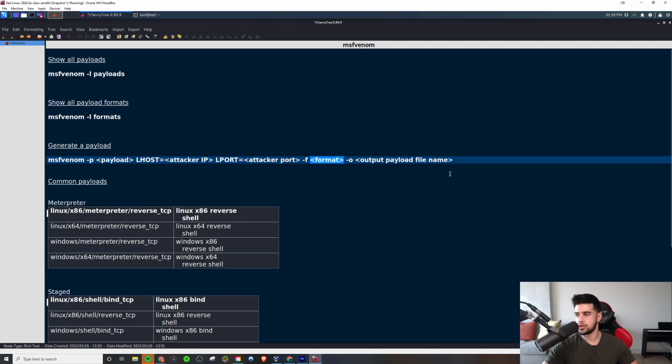So if you want it to output to a file, maybe you got some file upload on a server. Going back to that IIS example, generate that ASPX format. And you can actually save it as an ASPX file that you can then upload to the server. And when you execute that file, it'll connect back to your listener.